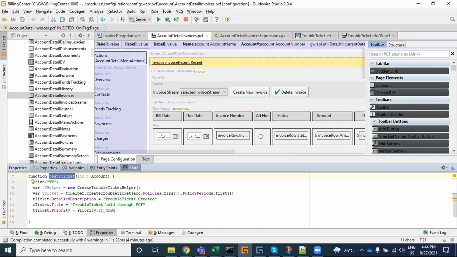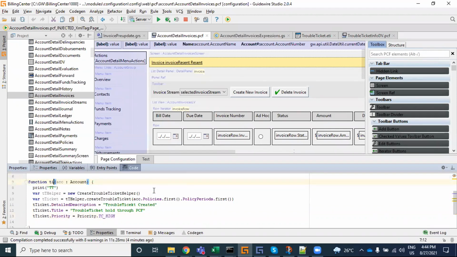Can you change the function name to any other name, ticket or something? Create ticket. It should be black color. Why is it coming like that? Now call that method.